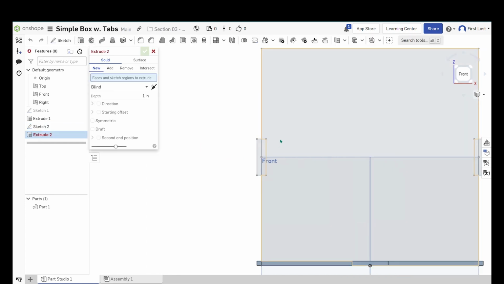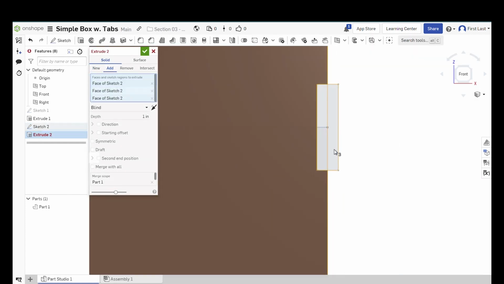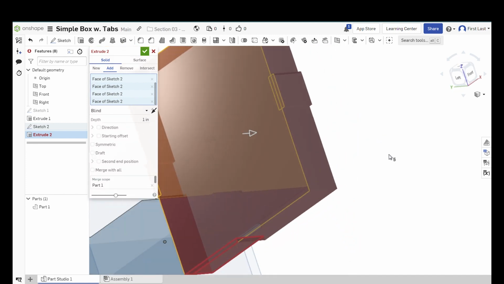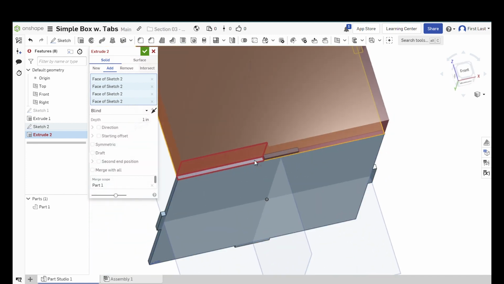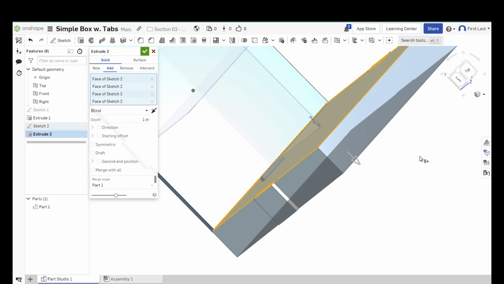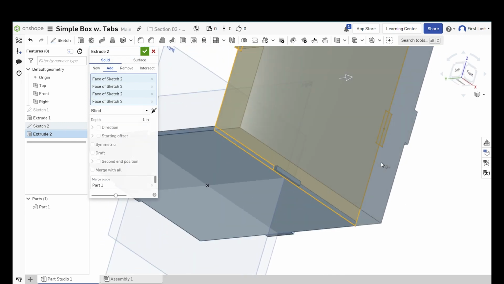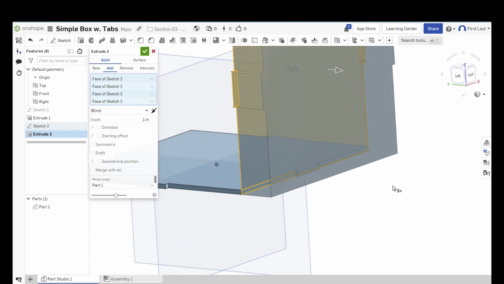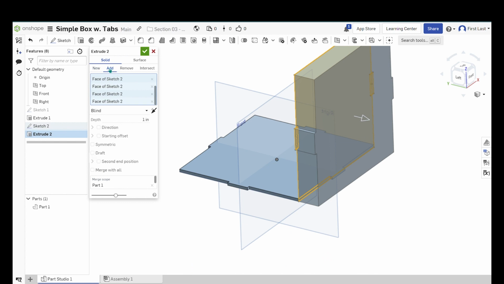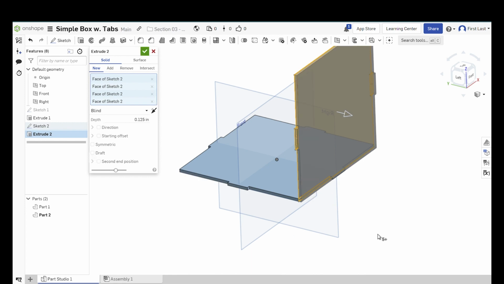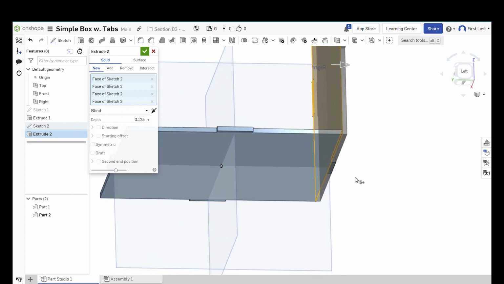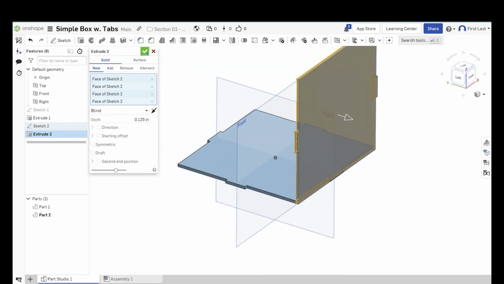And then we can extrude that out. Make sure that you're making this a new part. So again, it'll default to add, but we want new. And then make sure it's 0.125. And we should be good. So you can click the checkmark button.